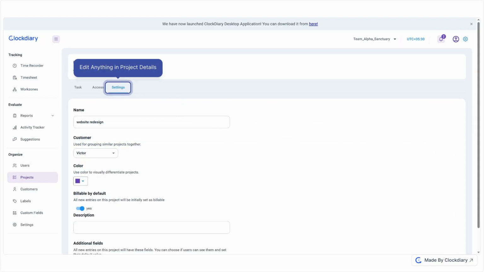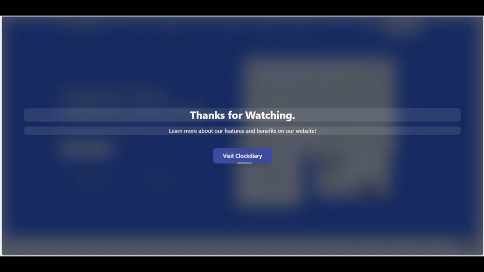At the last, we have settings. In settings, you can edit anything like the project name, color theme, billable or non-billable status, customer name, or even add a description. And that's it. Setting up a new project in Clockdiary is quick and simple, helping you manage your work effortlessly.